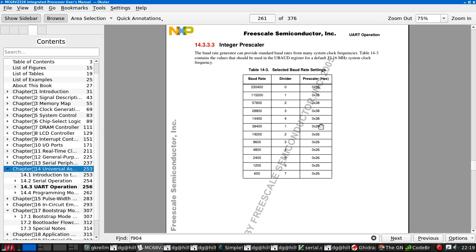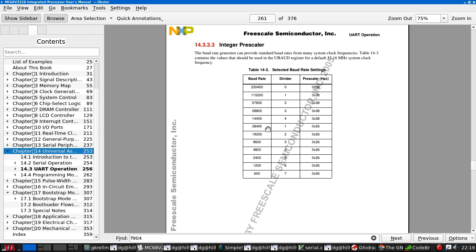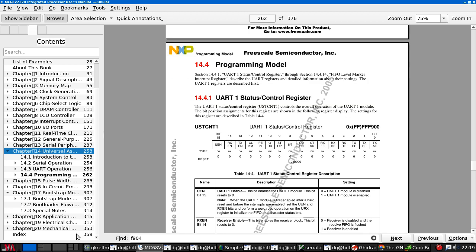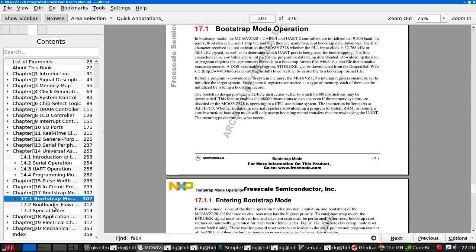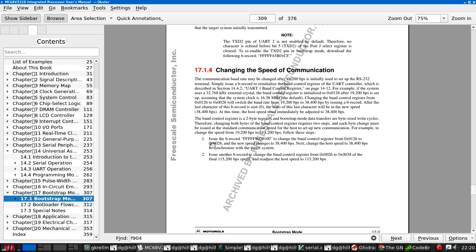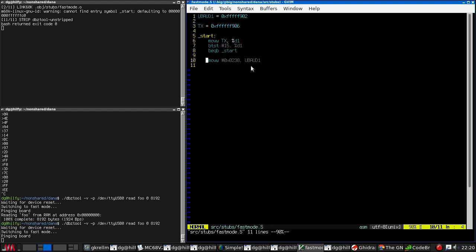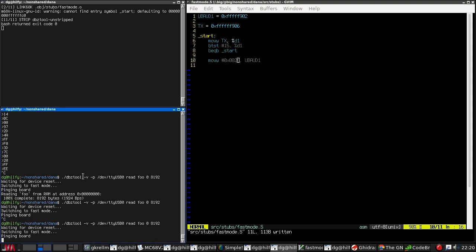Wait a minute. 126. That's 38.4. But this is what was being set for 19.2. I think our clock speed isn't at 33 megahertz, and therefore that table is invalid. Let's try 0026. Change this to 38,100. We change this to 0026. Reset. But it's not happy.